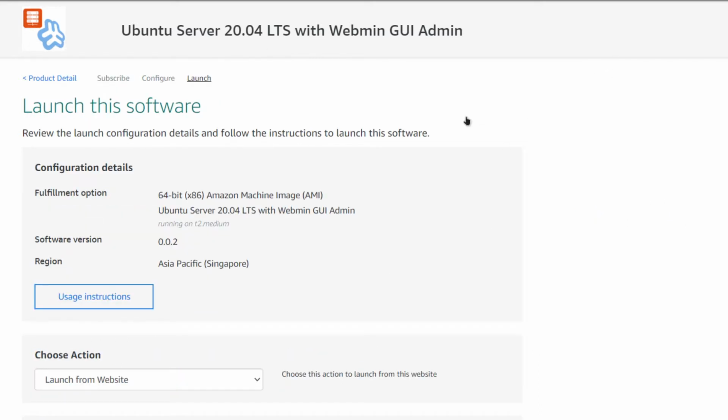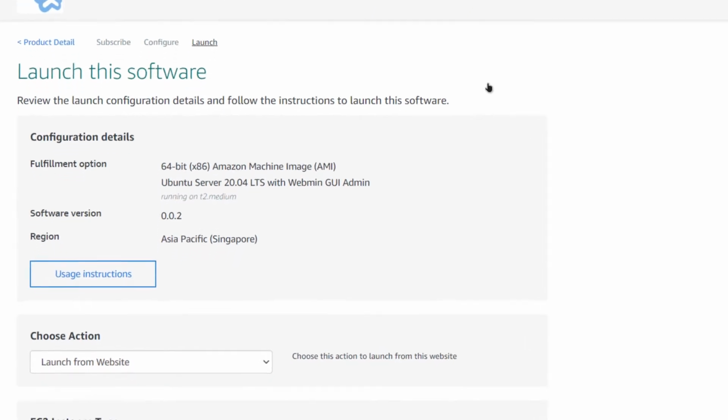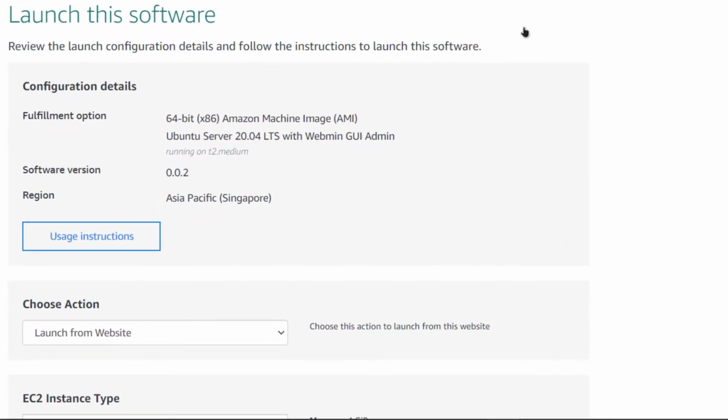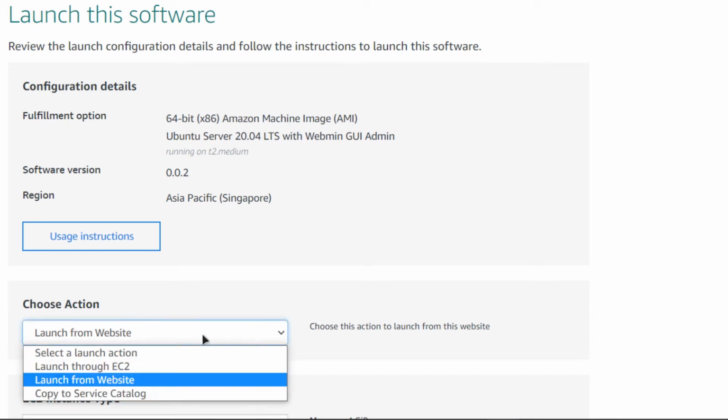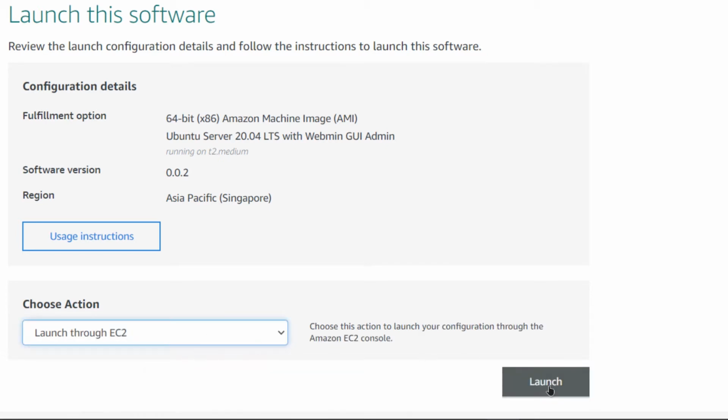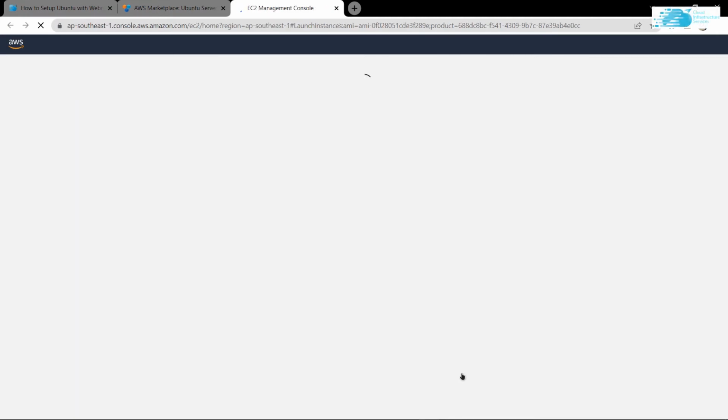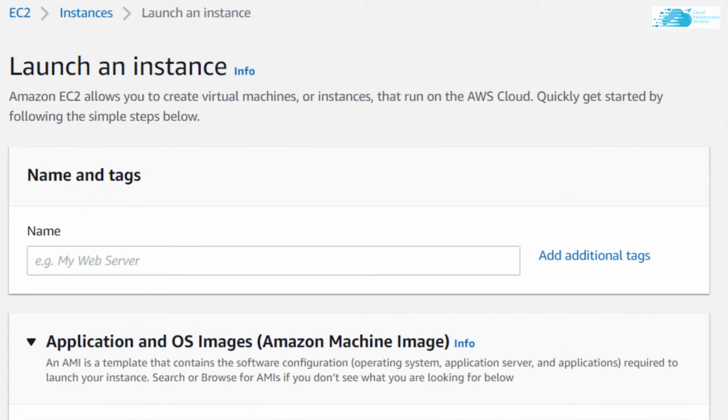Now it is going to ask you to either launch the virtual machine using the website or from the EC2 management console. So from this drop down menu, I'm going to change it to launch through EC2 and click on launch. Now this is going to open up the EC2 management console in a new tab. From this tab, you can customize your virtual machine.